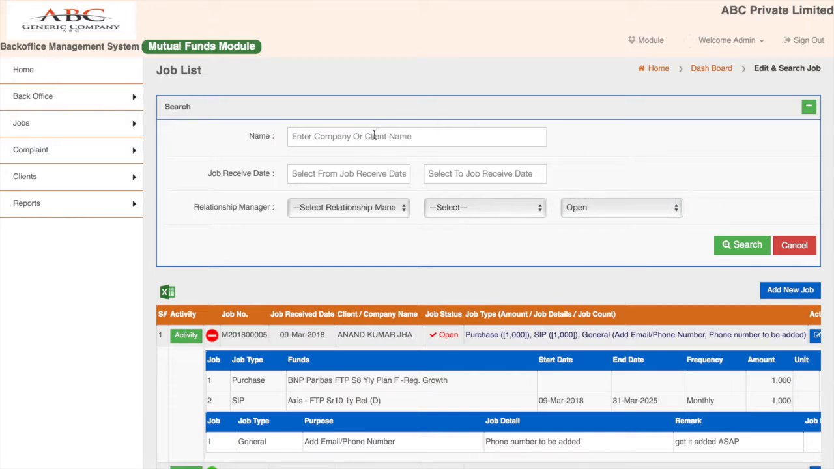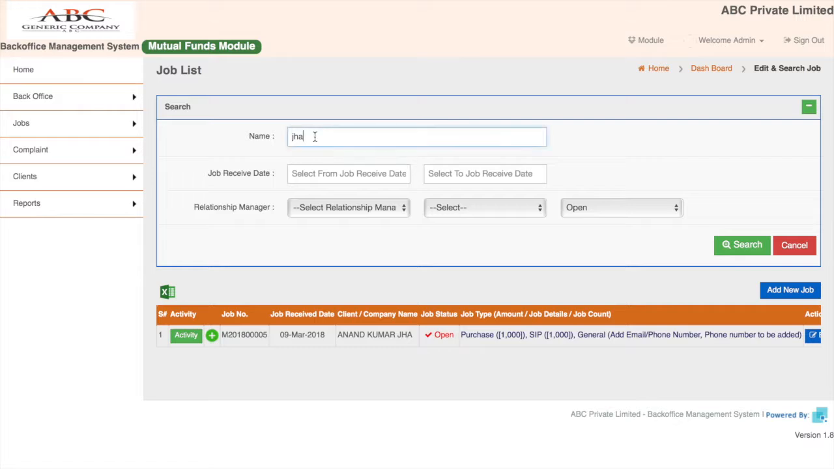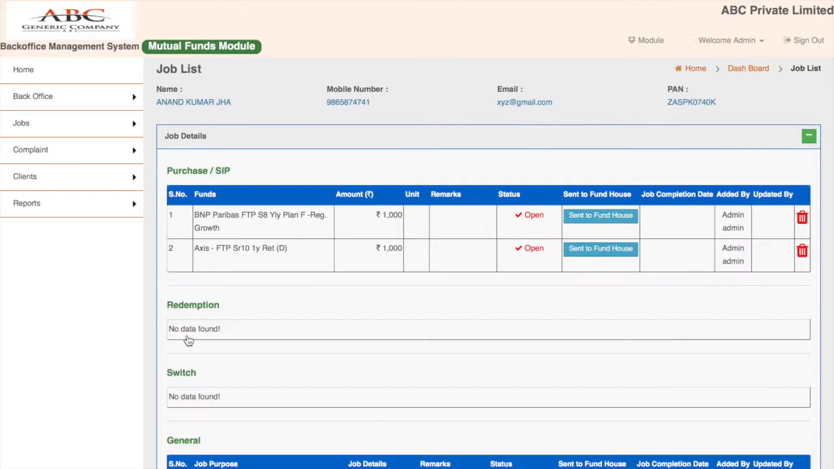This is an AND type of search. Suppose I put the name as, say, Jha and I say open and click on search, it will bring Jha and open. So as many fields as you want to fill in, you can fill. It will do an AND type of search. Now once you have this data available, you can further do activities on it. What all activities can you do? Let's click on this activity link and find out what all we can do.